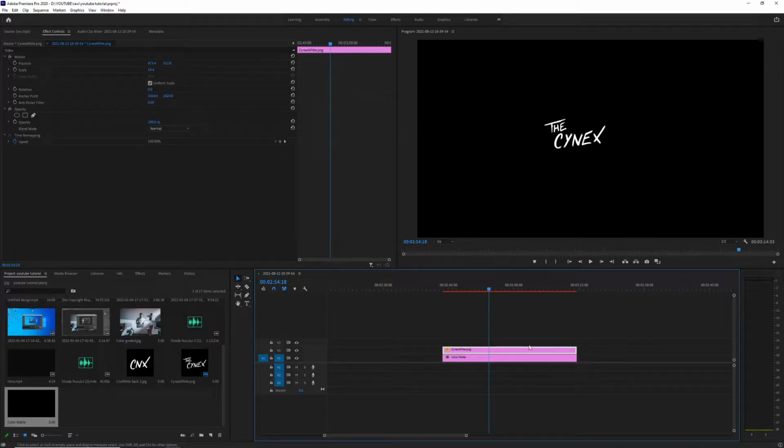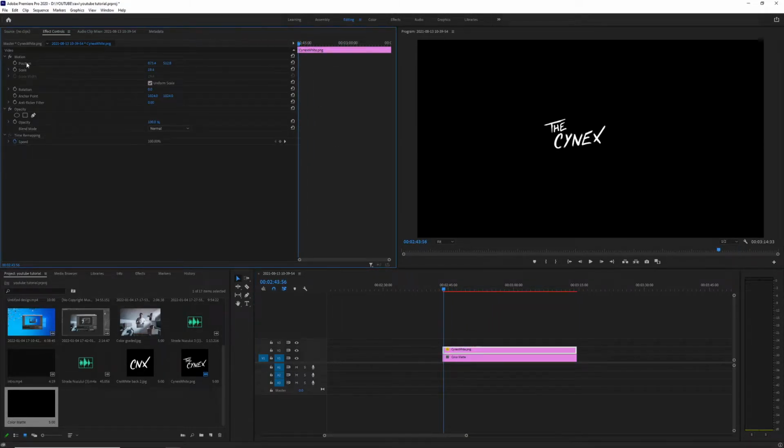To get started I have here my logo and the background. Select the image and move the time record where we want to start the slide. On the effect controls we click on the stopwatch to create a timestamp and we drag one of the values to move our logo out of the screen.